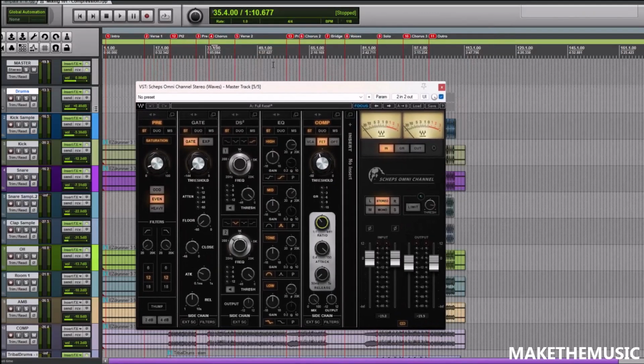So let me play the entire mix here at this chorus part.